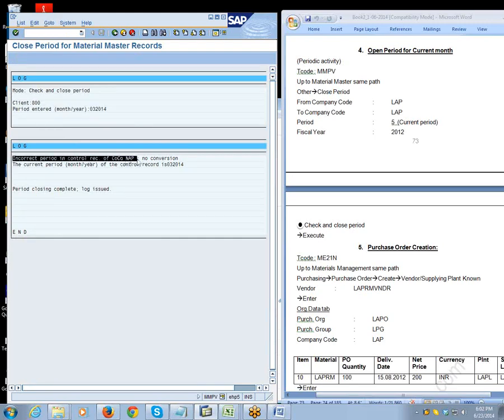Okay, incorrect period control. Actually, you need not do this now. If you enter into the new period, let's say today is 23rd. After 1 week, like you enter into the next period, you have to do this. Otherwise, no need to do this.